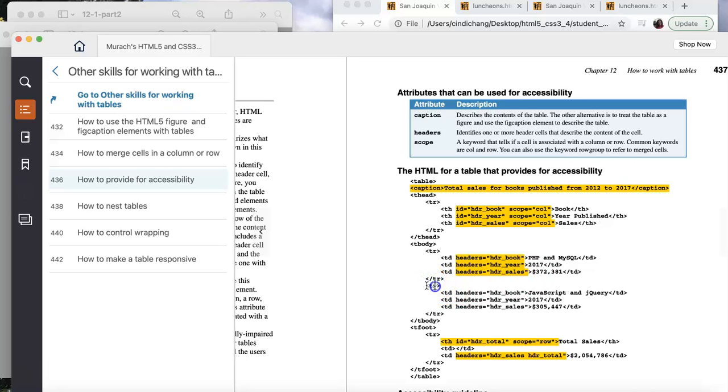The next table row has some more information underneath the book. It says JavaScript and jQuery. You've got the year 2017 and then the sales price there.